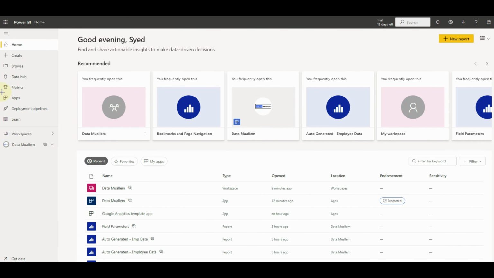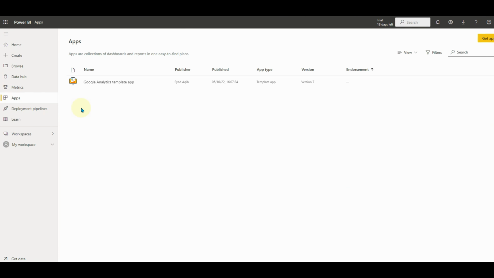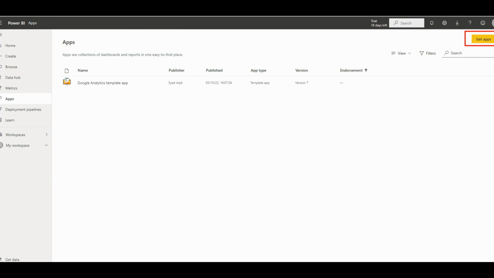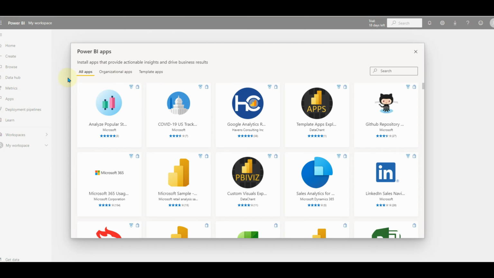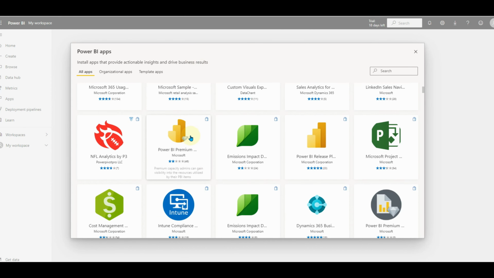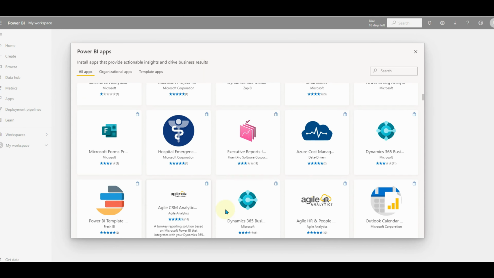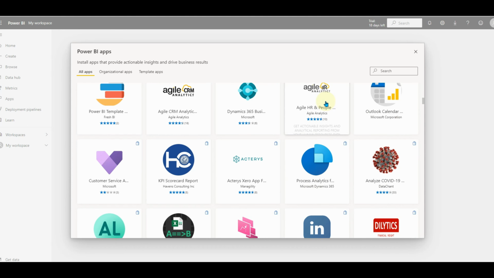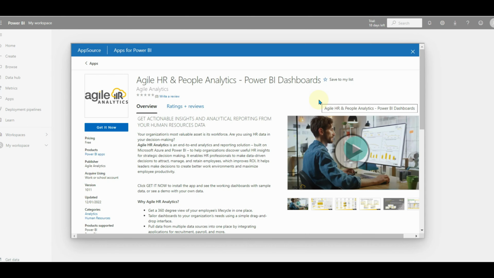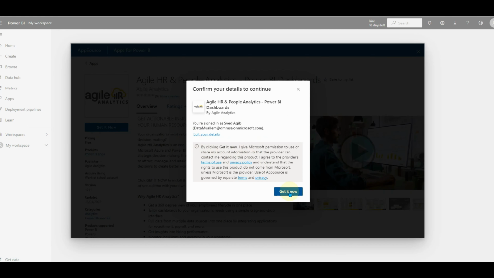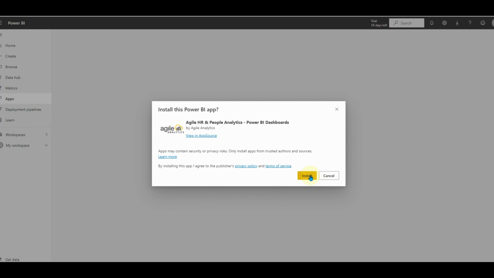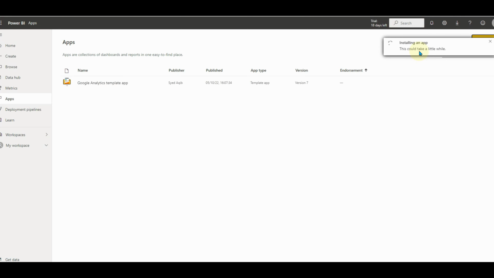Click on the apps from the left menu to show all the apps. And then click on Get Apps. You will see a list of apps available to use such as Google Analytics, Salesforce Analytics, LinkedIn Analytics, and so on. Once you click on any of the apps, you can see an option, Get It Now. Click on that. And then click on Install.